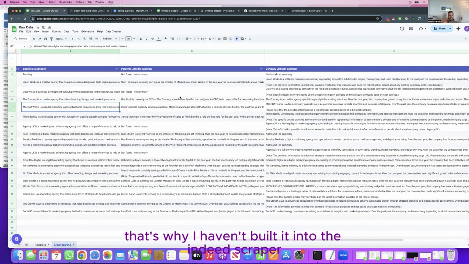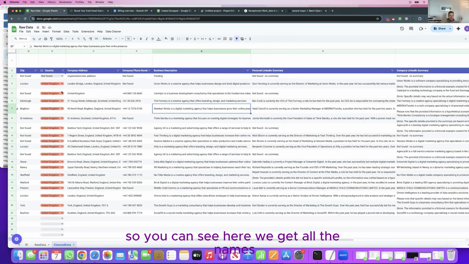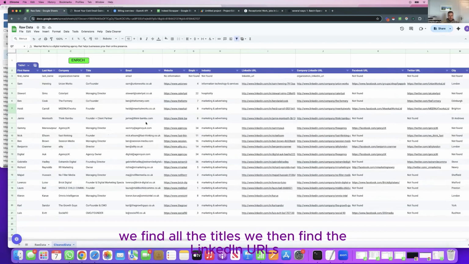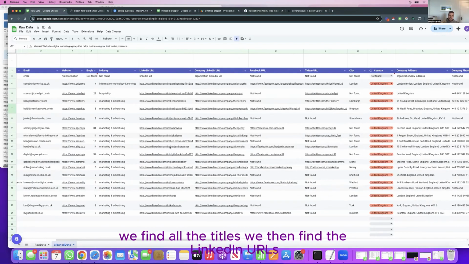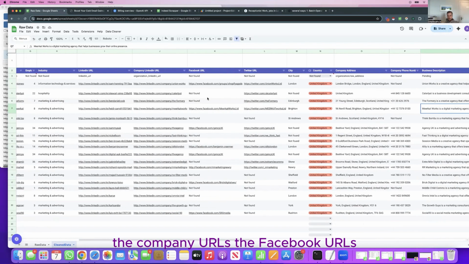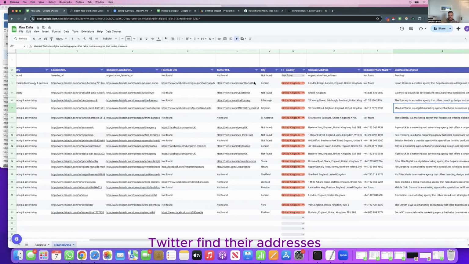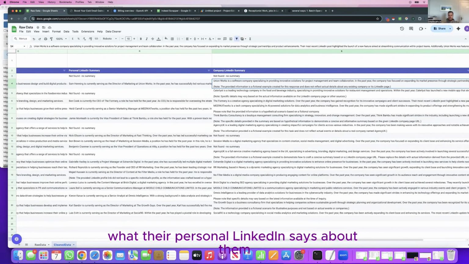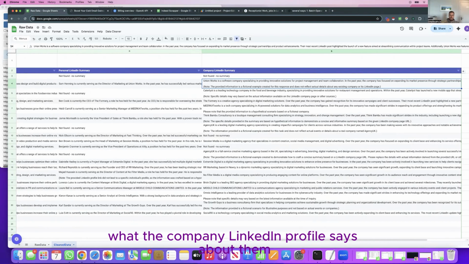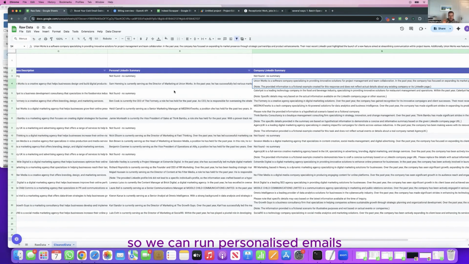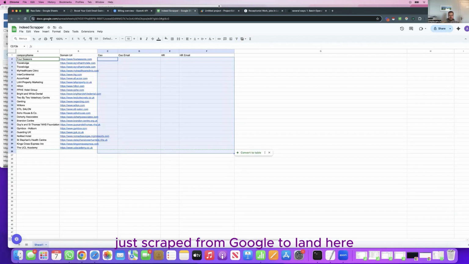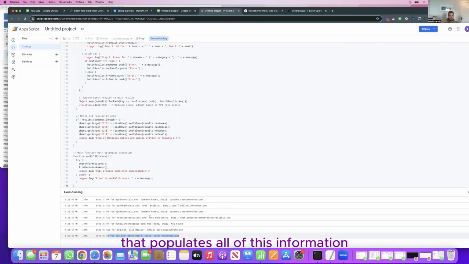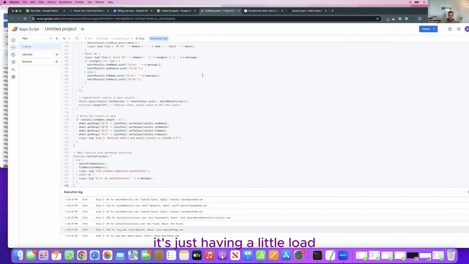That's why I haven't built it into the Indeed scraper. So you can see here, we get all the names, we find all the titles, we then find the LinkedIn URLs, the company URLs, the Facebook URLs, Twitter, find their addresses. We then find out what the businesses do, what their personal LinkedIn says about them, what the company LinkedIn profile says about them, so we can run personalized emails into the inbox of the client, all using the information that we've just scraped from Google to land here that populates all of this information. As you can see, it's still going. It's just having a little load.